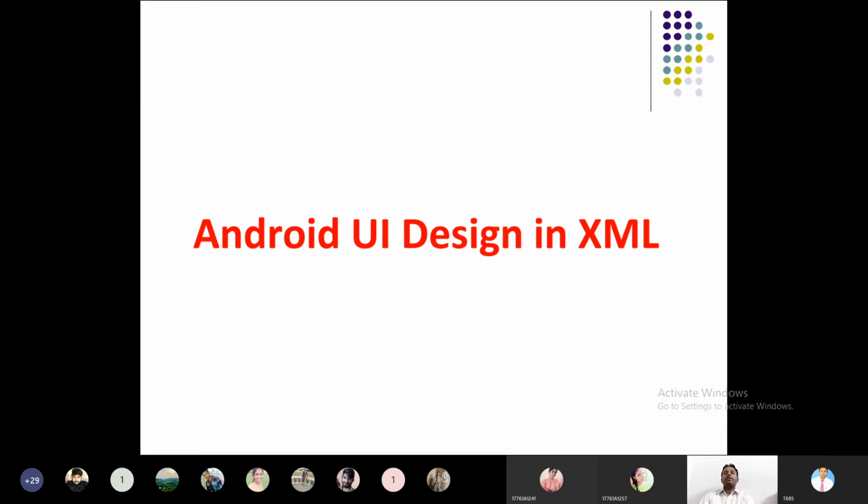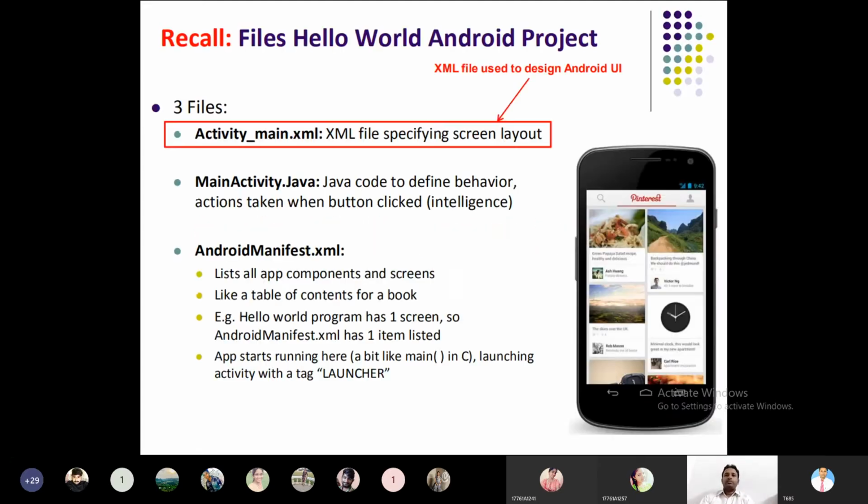Generally, we design in XML. So let us see the general stuff in every UI. What we see in UI.